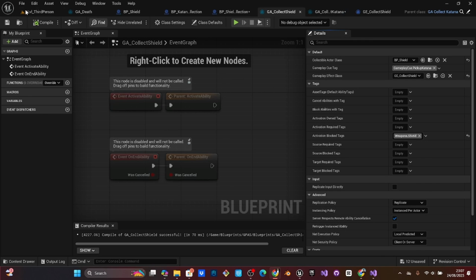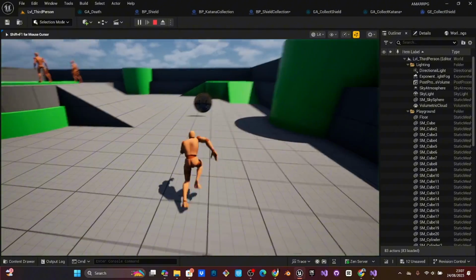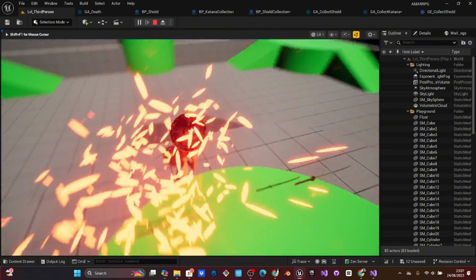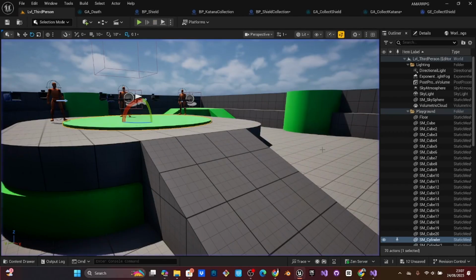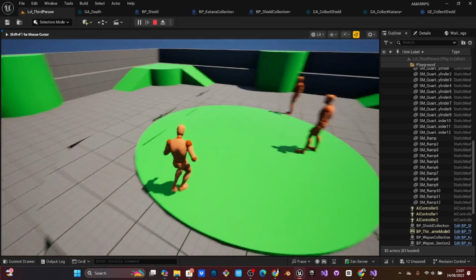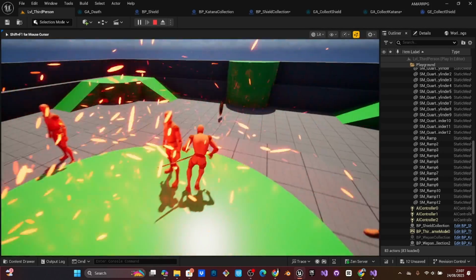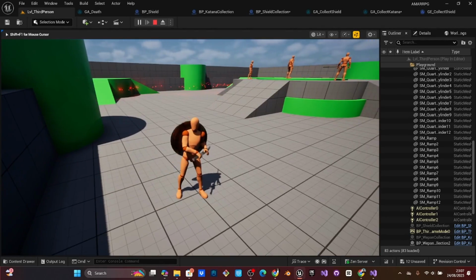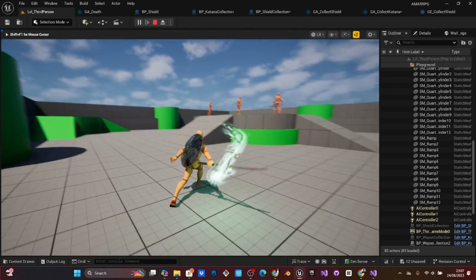Now if we check them out, I can collect this and I can collect this. I can collect this and I can also collect this. So next one, we're gonna see how to equip the shield.